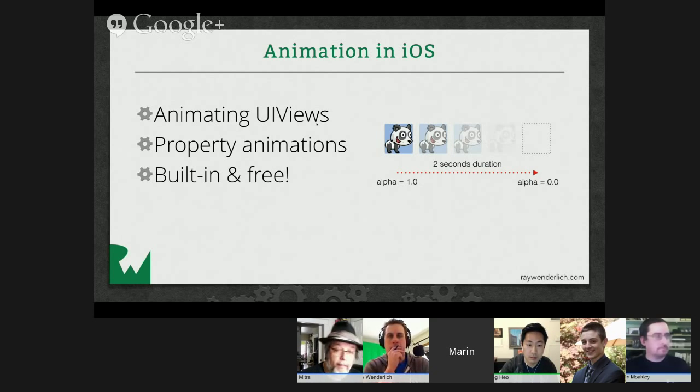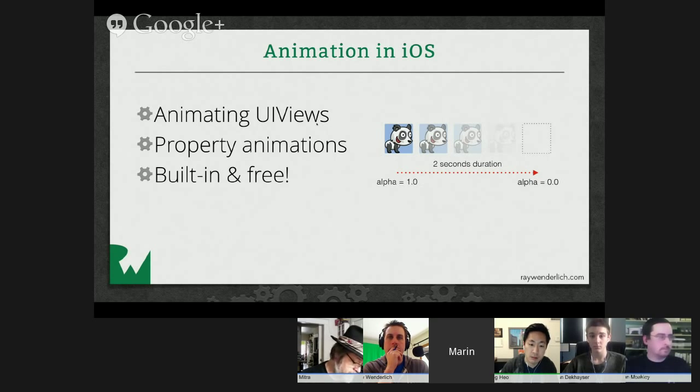Usually you have a view, and a property that you want to animate, for example the alpha, the frame, the center, or another property that is allowed to be animated. And you say, I want to animate from this value to this value over this amount of time. That's all you need to do, right?